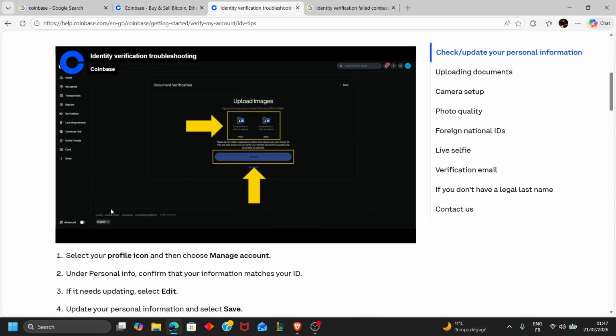And that's it. That's how you fix the identity verification fail on Coinbase in 2026.